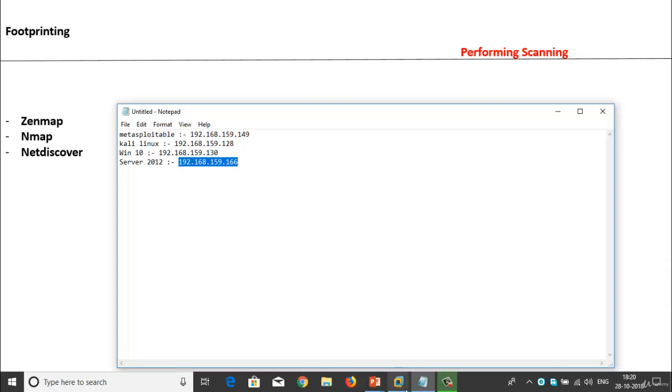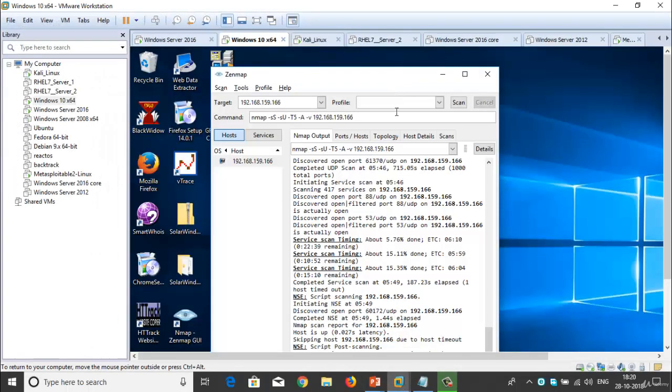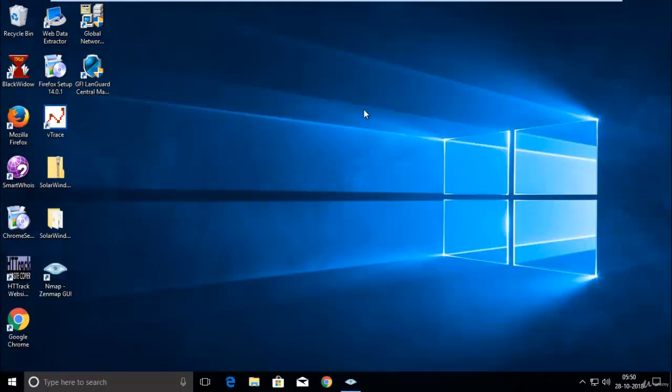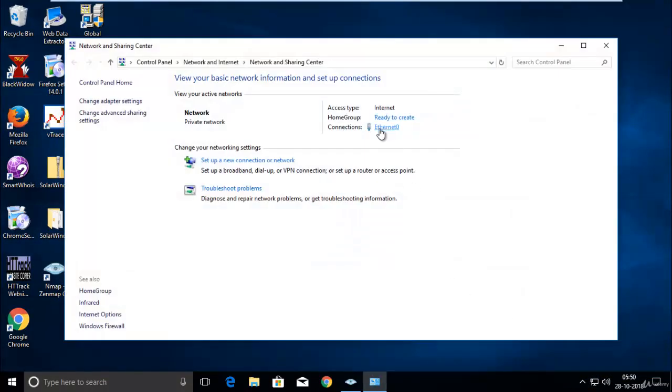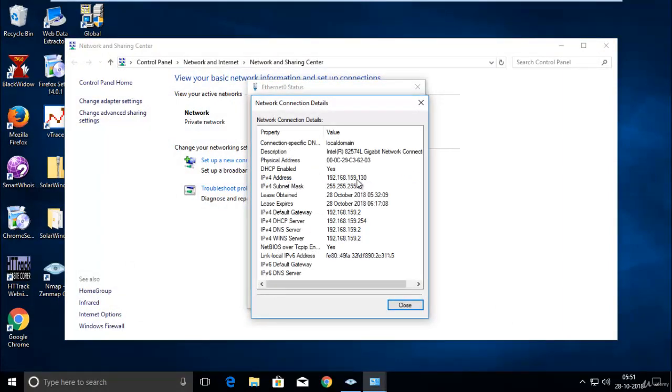Just open VMware Workstation and go to the operating system. Here you can see the computer icon. Just right click on it, click on Open Network and Sharing Center and click on Ethernet. Now click on Details. You can see the IP address information of the Windows 10 operating system.